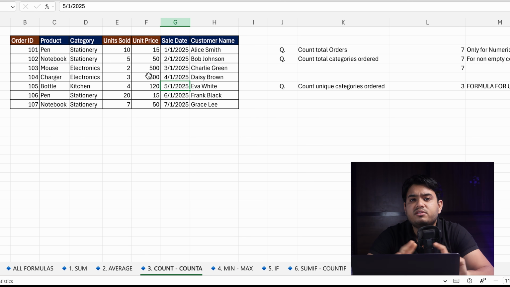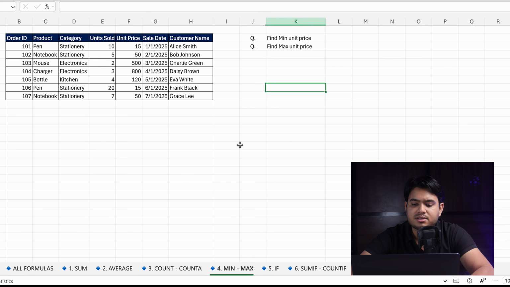Third, if you want to find a unique value, then you will write the COUNTA formula first. Inside that you will put the UNIQUE condition, and after unique you will mention the range and close both the brackets. After closing that you will get your unique value answer. I hope you understood this, and let's see our next formulas, which are MIN and MAX. This is the most important and easiest formula.